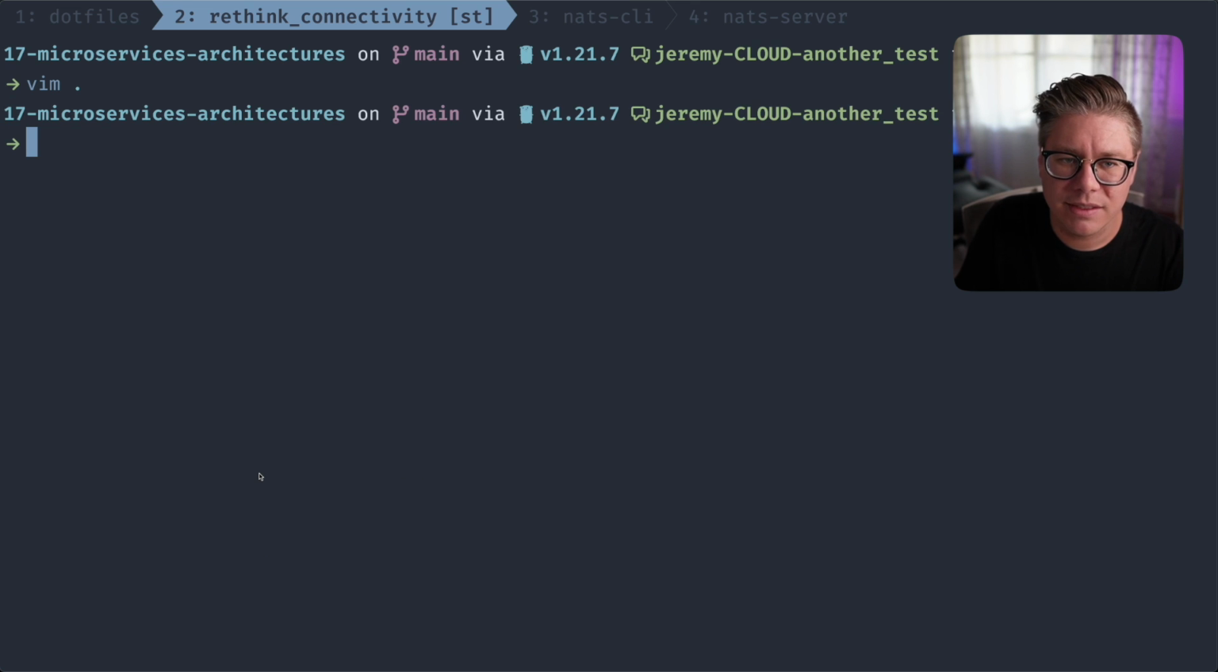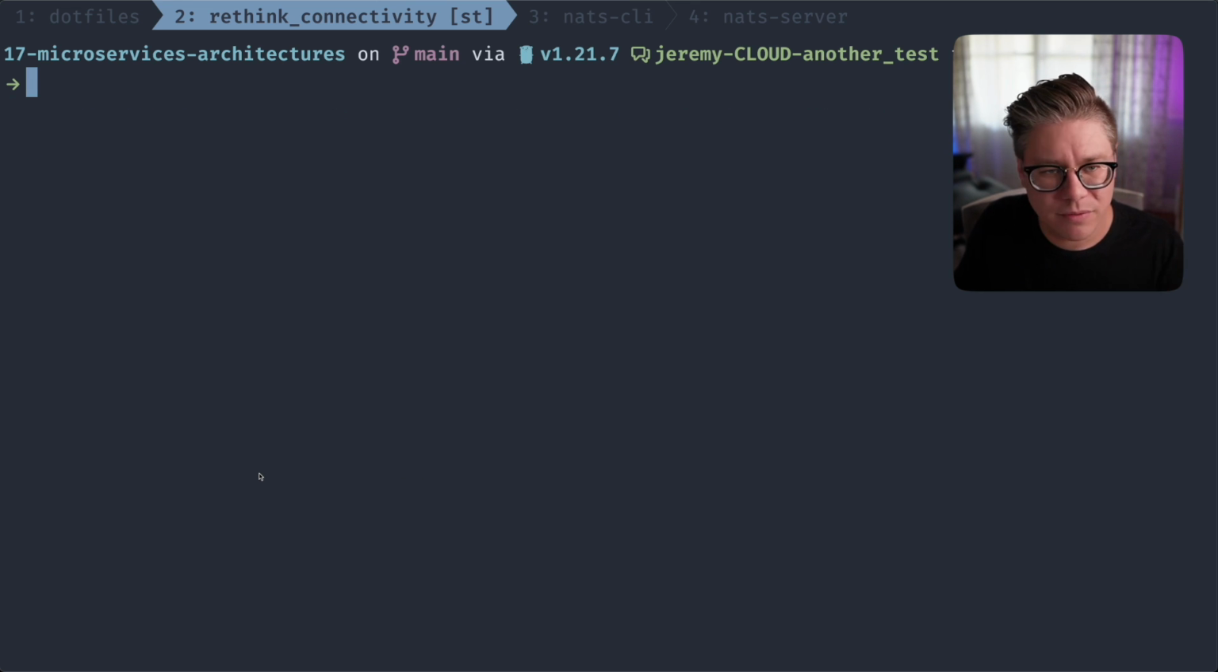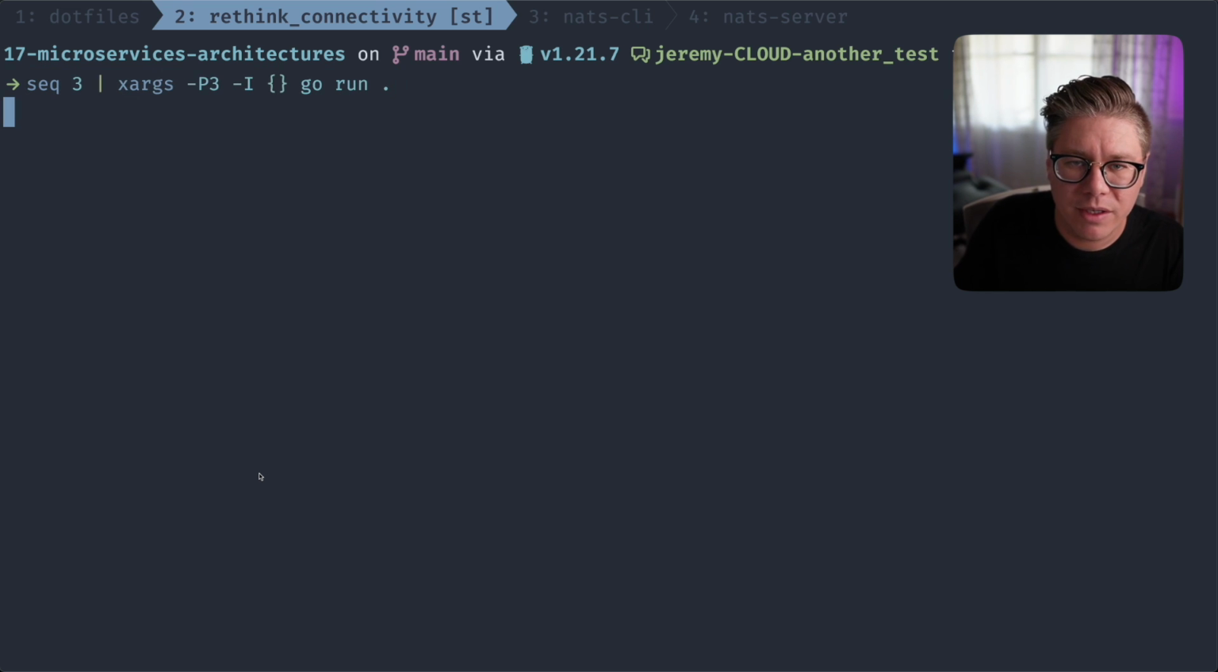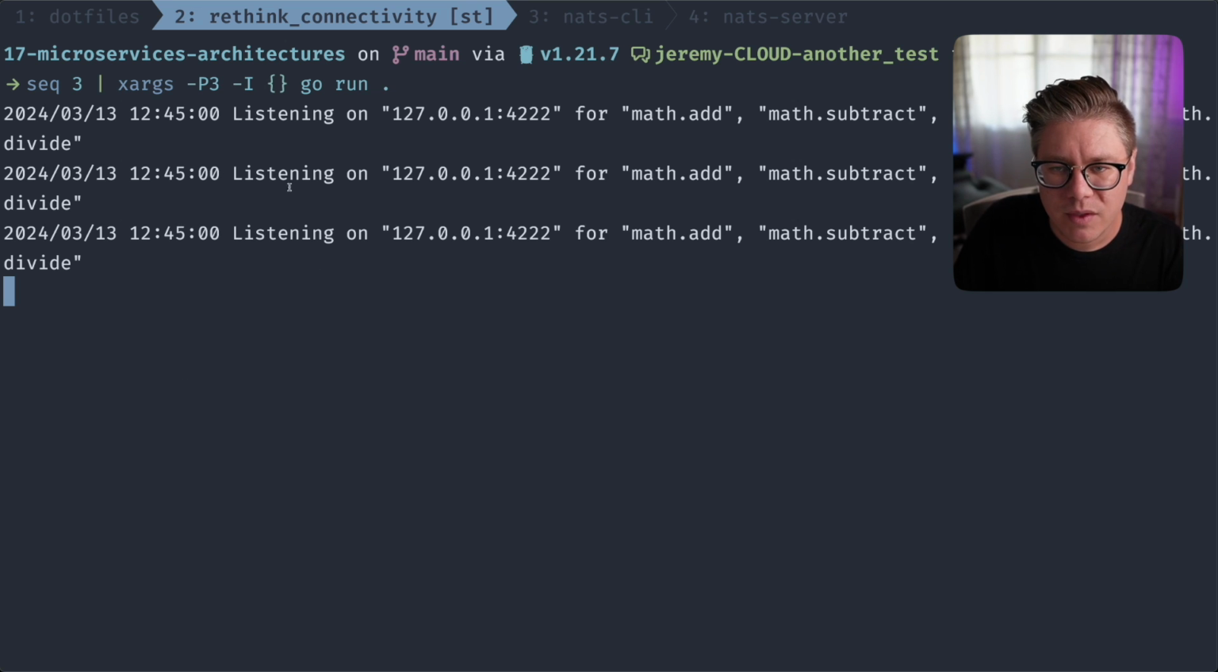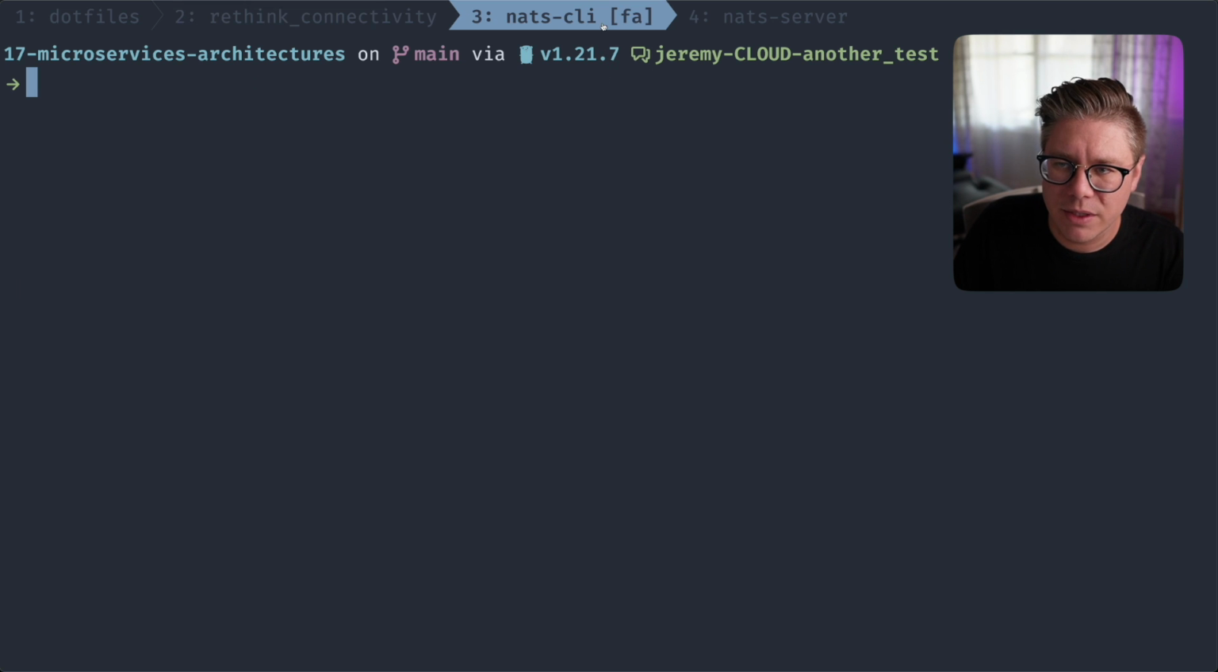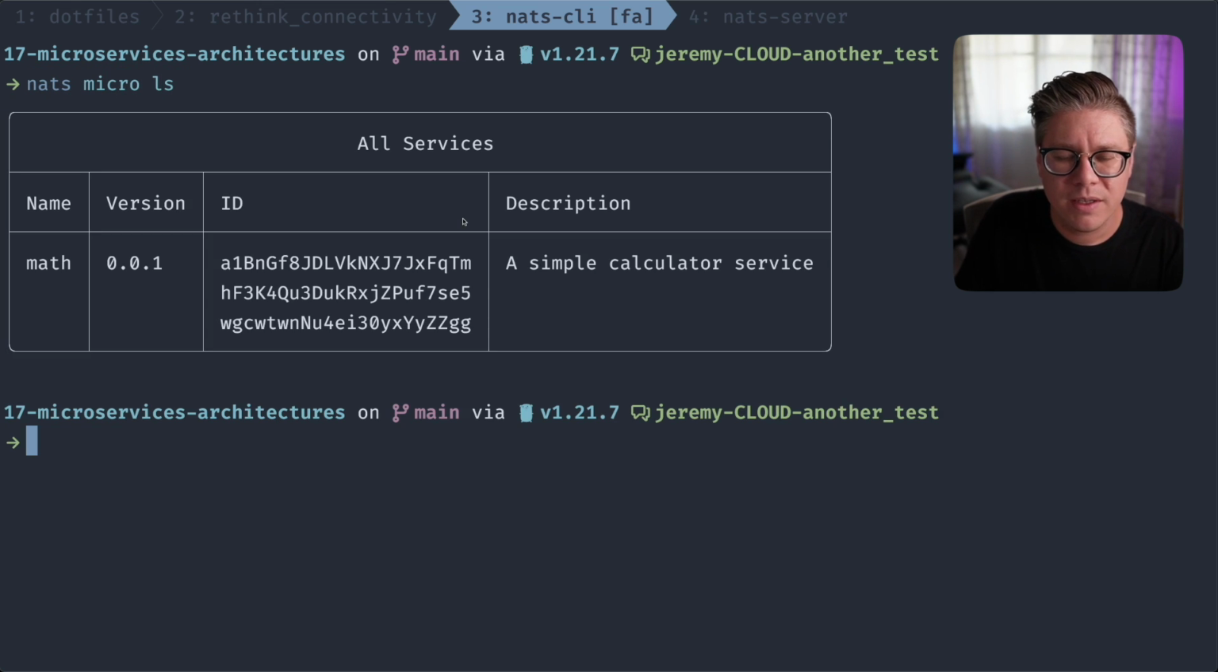We'll run a few instances of it, and I'll show you what I mean by service discovery, load balancing, etc. I'm just going to quickly fire up 3 of these using xargs. And now there are 3 of these microservices listening on math.add, subtract, multiply, and divide. I'm going to go over to this next tab and use a NATS CLI command, nats micro list, and that's going to list out all the microservices that I have.